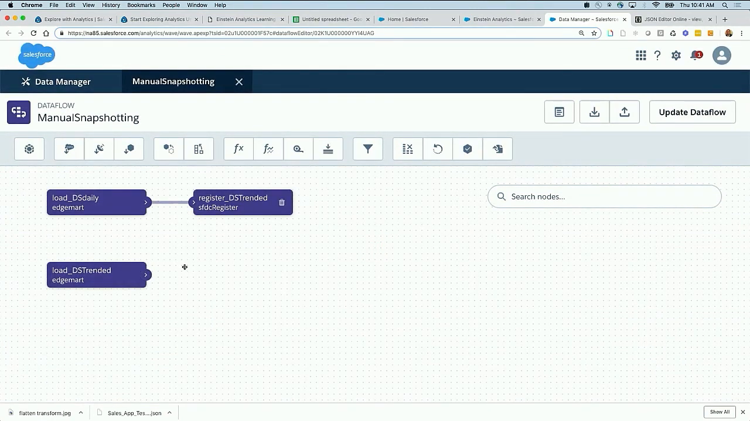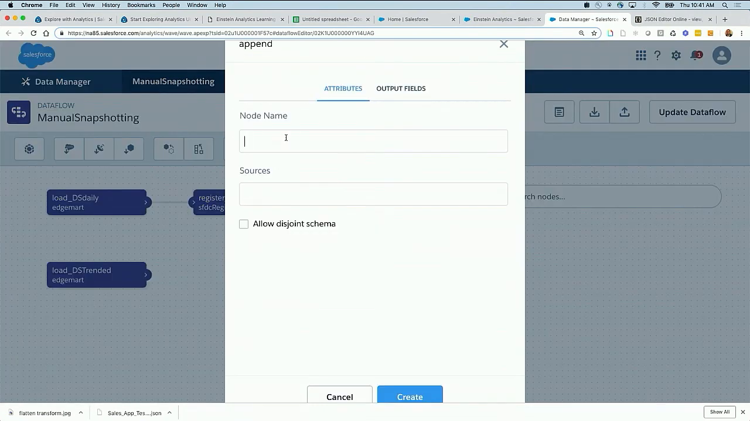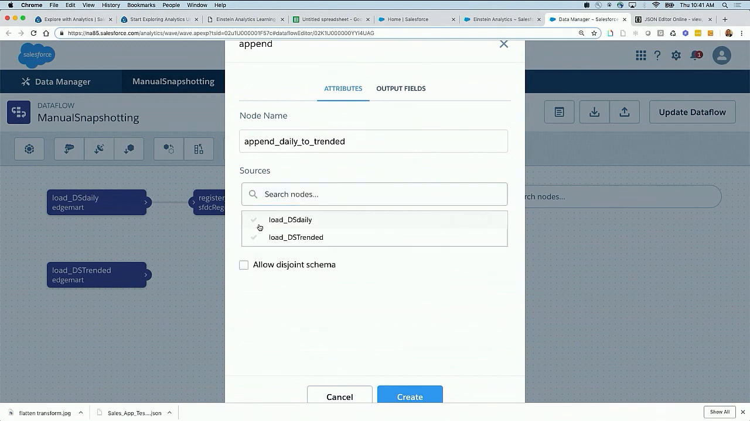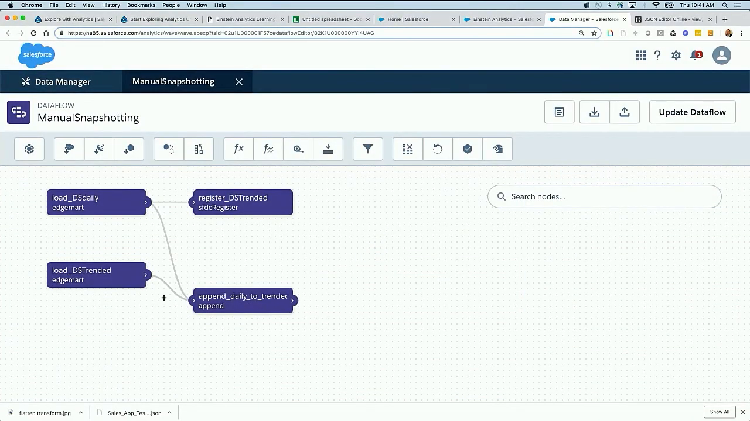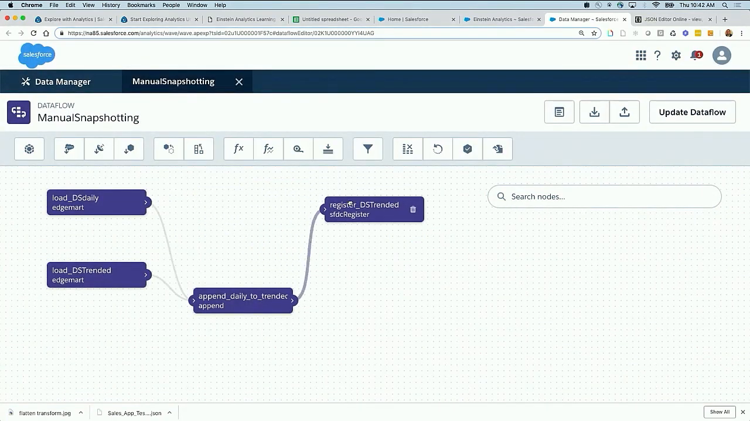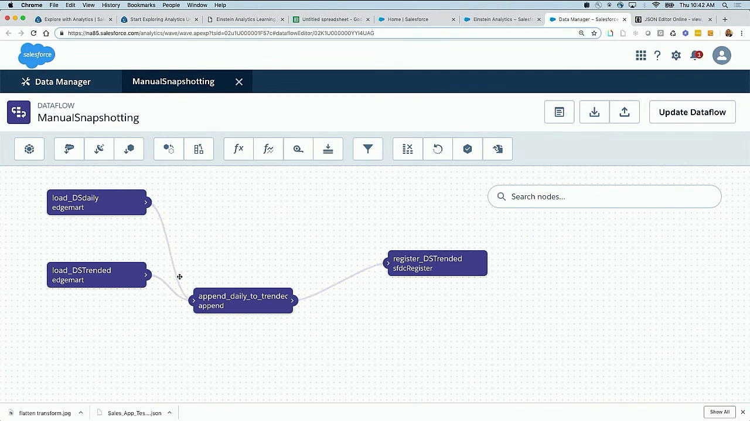Now that this was created before, I can load it, and I will modify the nodes a little bit. I'm going to add an append. So append daily to trended, for example. The sources are load daily and load DS trended. Create. And remember, I can reroute once I get the arrow. Now what's happening is I can load this on a daily basis, load the trended, append them, and register. This is the final step.